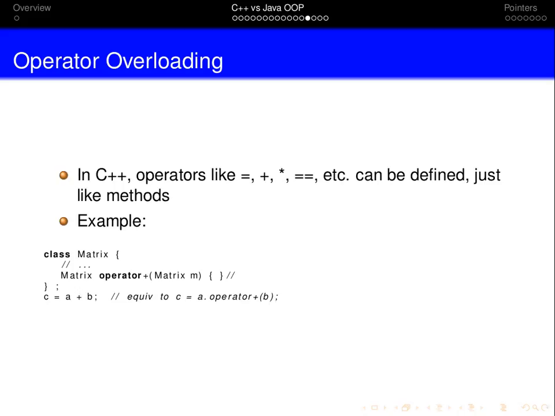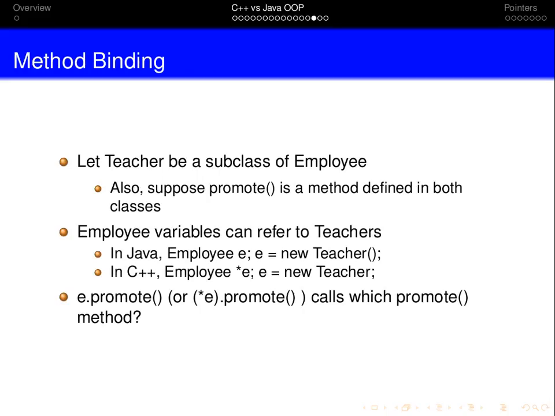There'll be a little bit more about this later. I'm just trying to tell you why C++ gives you so much. All right, method binding. This works the same way in Java as it does in C++, but you probably have forgotten exactly what I'm talking about, which is perfectly fine.